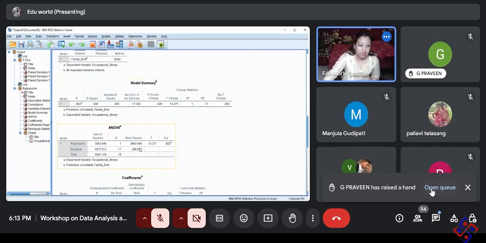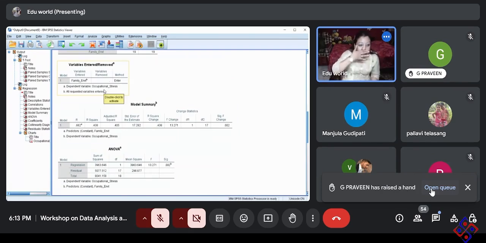Okay. See, the first table is about what method you have entered. So it is about that only. And here you have taken the dependent.